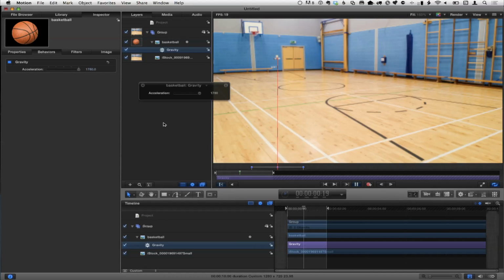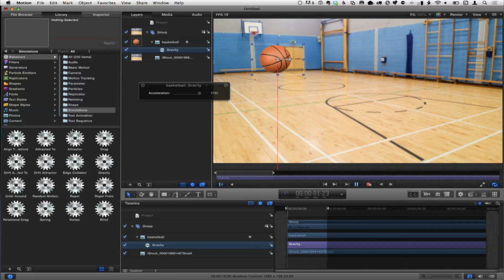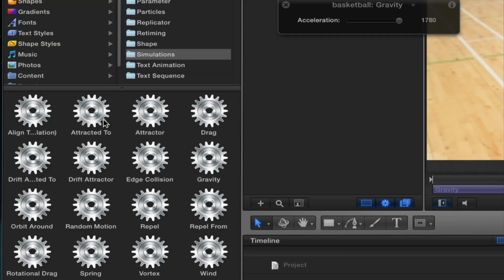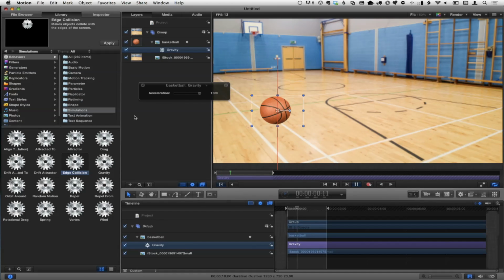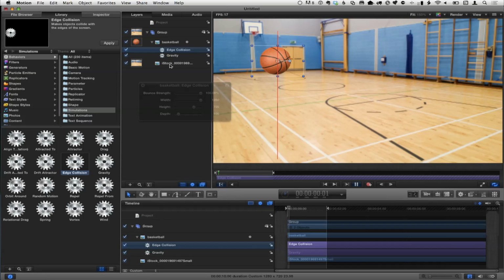So that's great, but of course it just drops off the screen, right? Which isn't what we want. So if we go back to the library to these simulation behaviors, there's one called edge collision. And by the way, if you want to know what these do, the names are pretty explanatory, but if you select one, this little preview will show what it does, and you get a little description. So edge collision, I'm going to drag onto the basketball. I'll drag it in the layers list this time, and now it bounces.